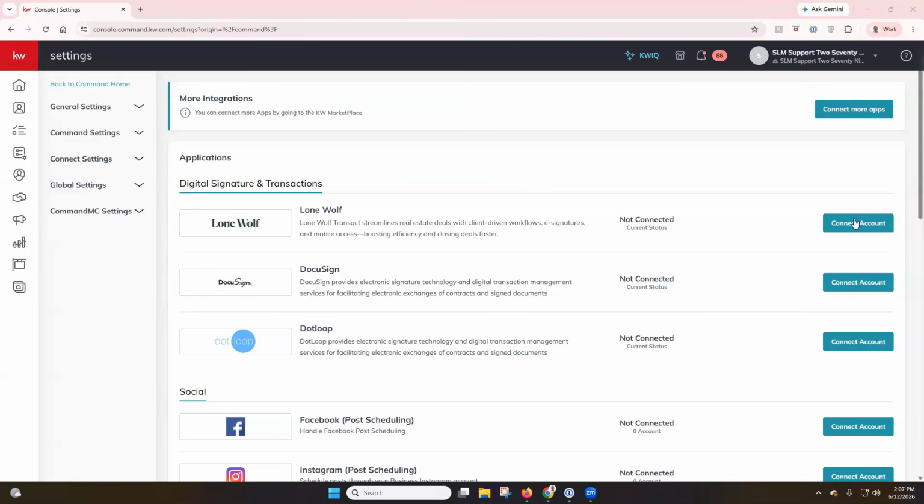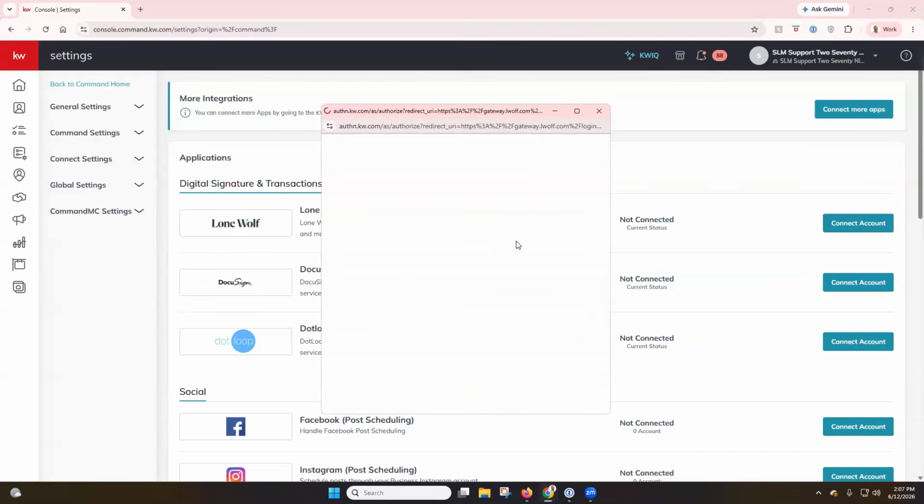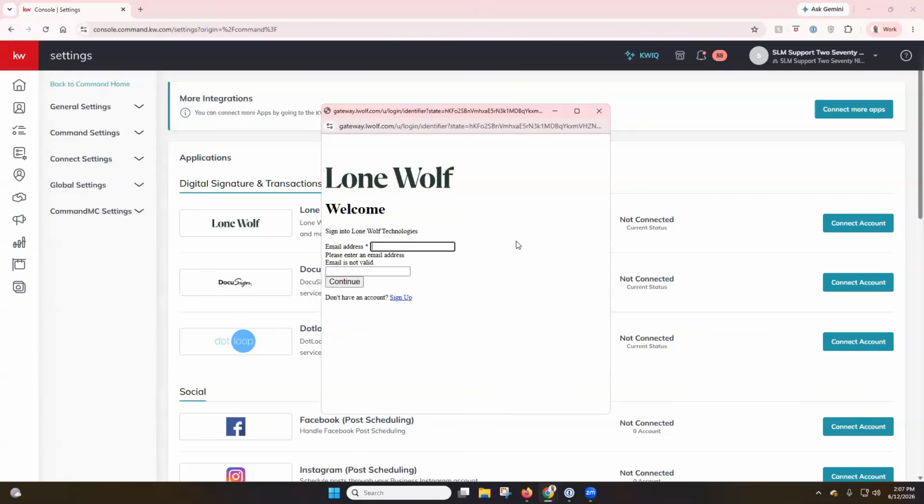All right. So what I'm going to do is click the Connect Account option on the right-hand side next to Lone Wolf. This is going to allow me to connect my Lone Wolf account for Transact. Now, if you have another Lone Wolf account, whether it's from Cloud CMA or you had Transaction Desk before, and you want to continue to utilize that, you're definitely more than welcome to.